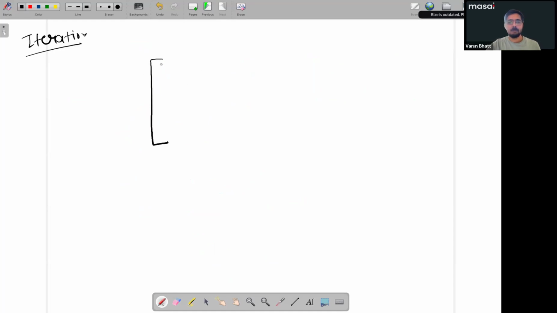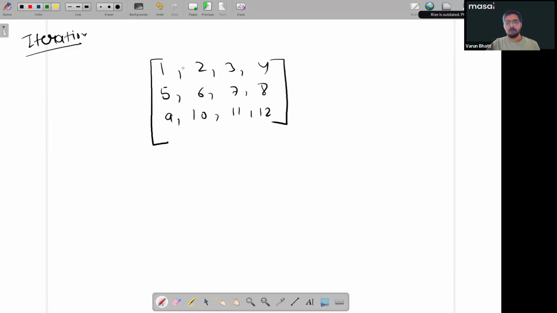Okay, and suppose I have this thing: 1 2 3 4 5 6 7 8 9 10 11 12. Now, this is the matrix. Now, just observe one thing. If I need to run a loop in this, if I want to print each of the elements, then how can I do it? So you already know that there are three rows. This is zeroth row, first row, and the second row. Zeroth column, first column, second column, third column. Okay, so these are the columns and these are the rows.